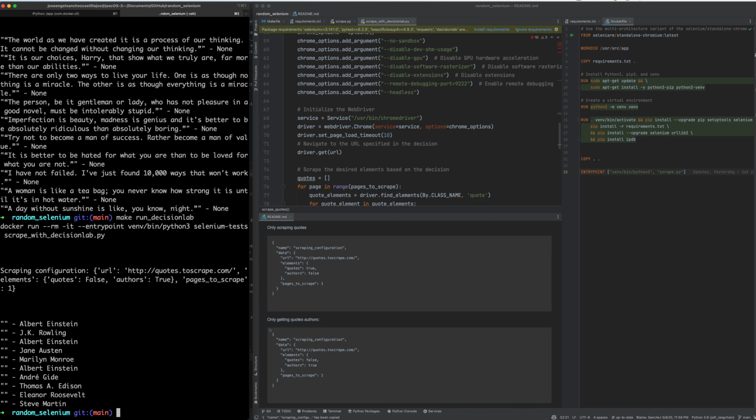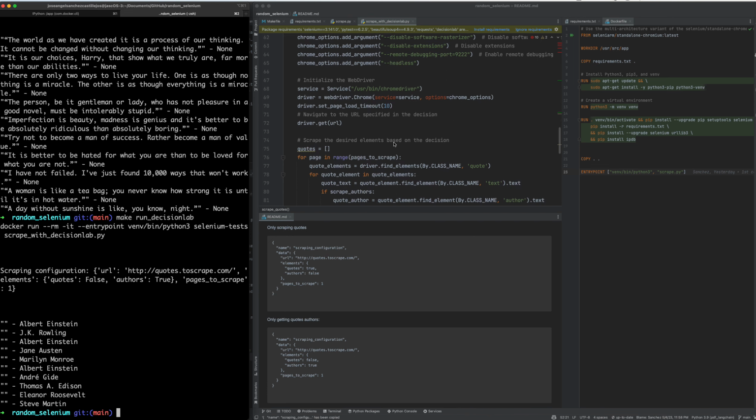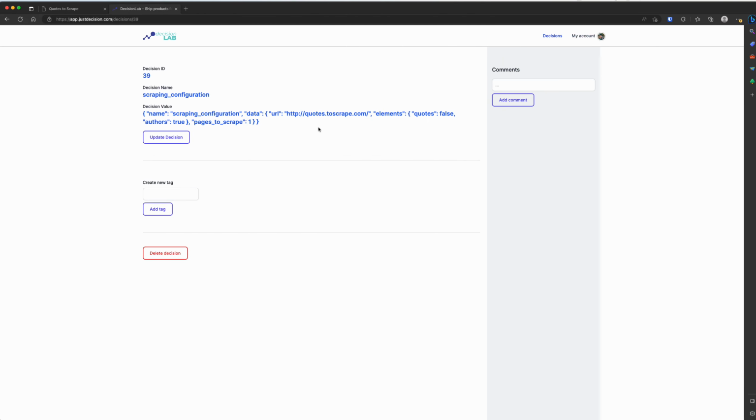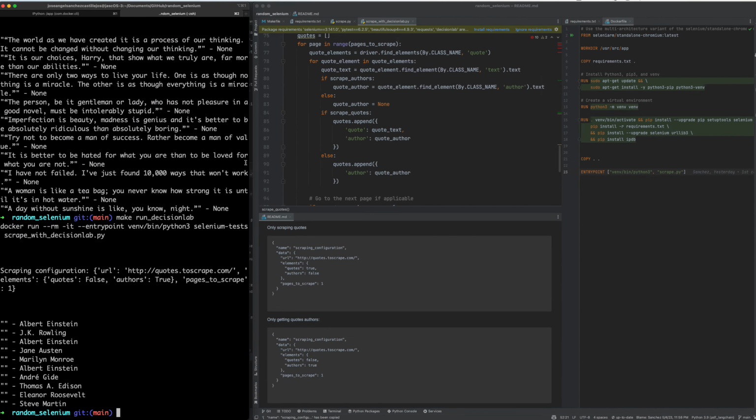And that's it. So we are changing the behavior of the code, and this is basically allowing us to have configuration as a service, just using our front end in DecisionLab.